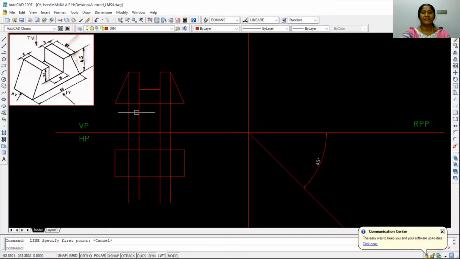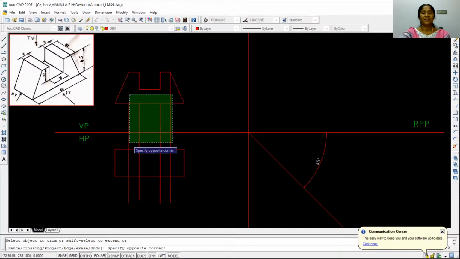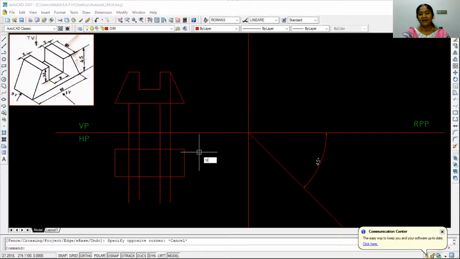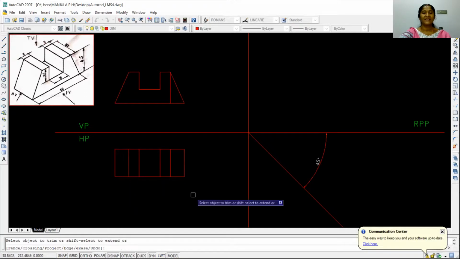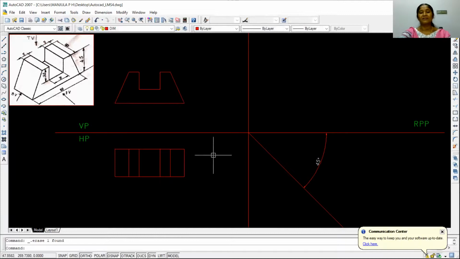So you draw the projectors from all the key points in the front view to the top view. Now again, you delete the lines that are not required. For that, I'm going to make use of the trim command. Trim, enter, enter. Now you delete the lines that are not required. Either you can create a fence or you can delete the lines individually. So this completes our front view and also the top view.